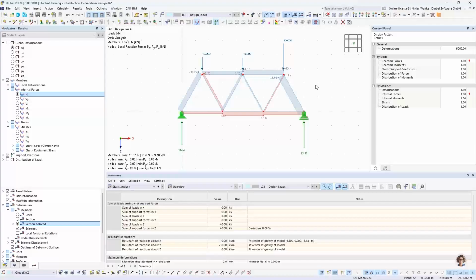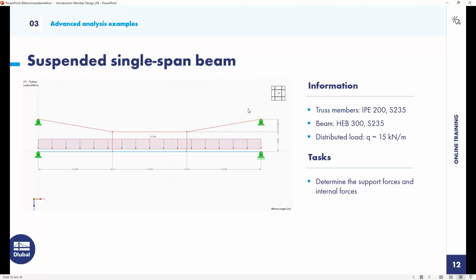That would be everything for this example. So let's go back to the presentation and have a look at the next example. The next example is a suspended single span beam.